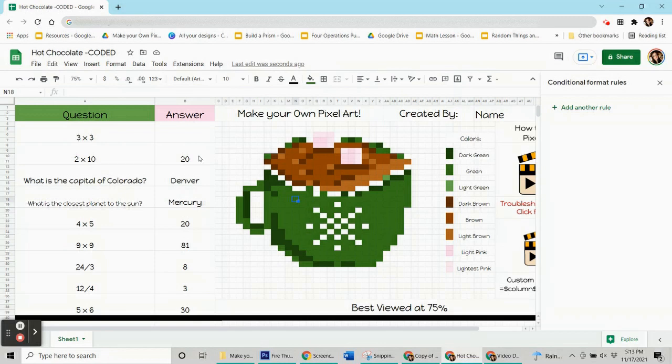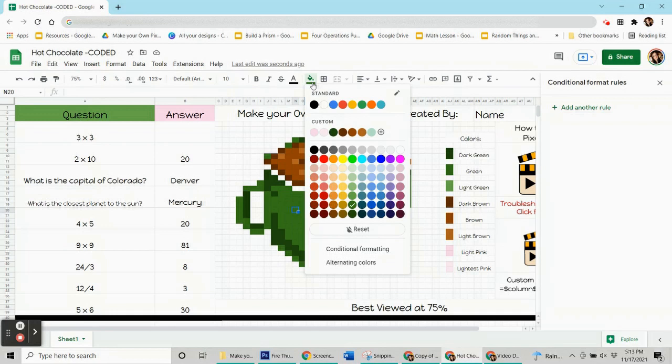I'll split this green up. So let's do that one now. I'm going to click on the color just so I can figure out where it is. Okay, second from the bottom.